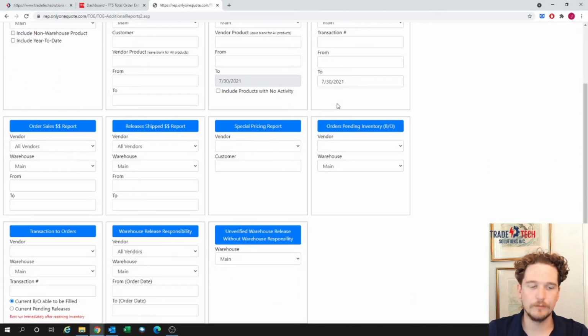So after that, you may consider doing the transaction orders. So this can be used immediately after doing a receiver. Depending on whether or not you hit save or save and autofill, you will want to do current back order able to be filled or current pending releases. So if you do current back order able to be filled, that would mean that you just hit save. So it didn't create any order, or didn't put any inventory into the quantity to commit. It's still just in back order, but saved that you have that quantity.